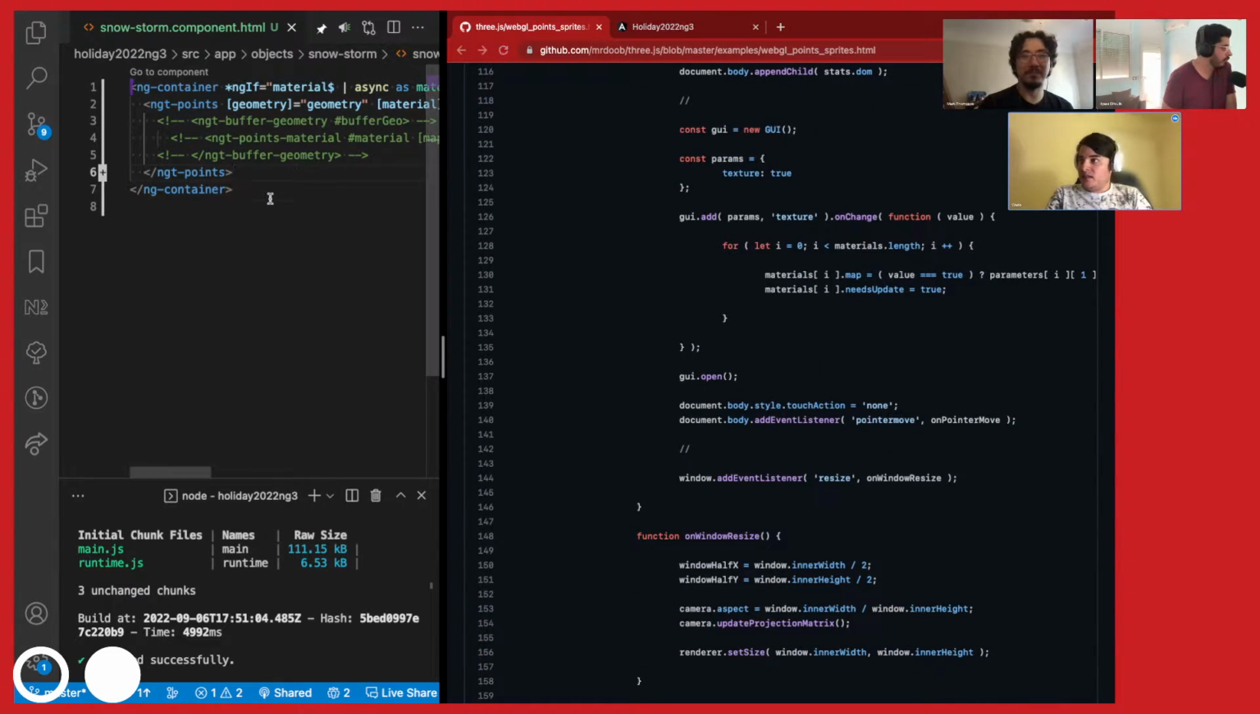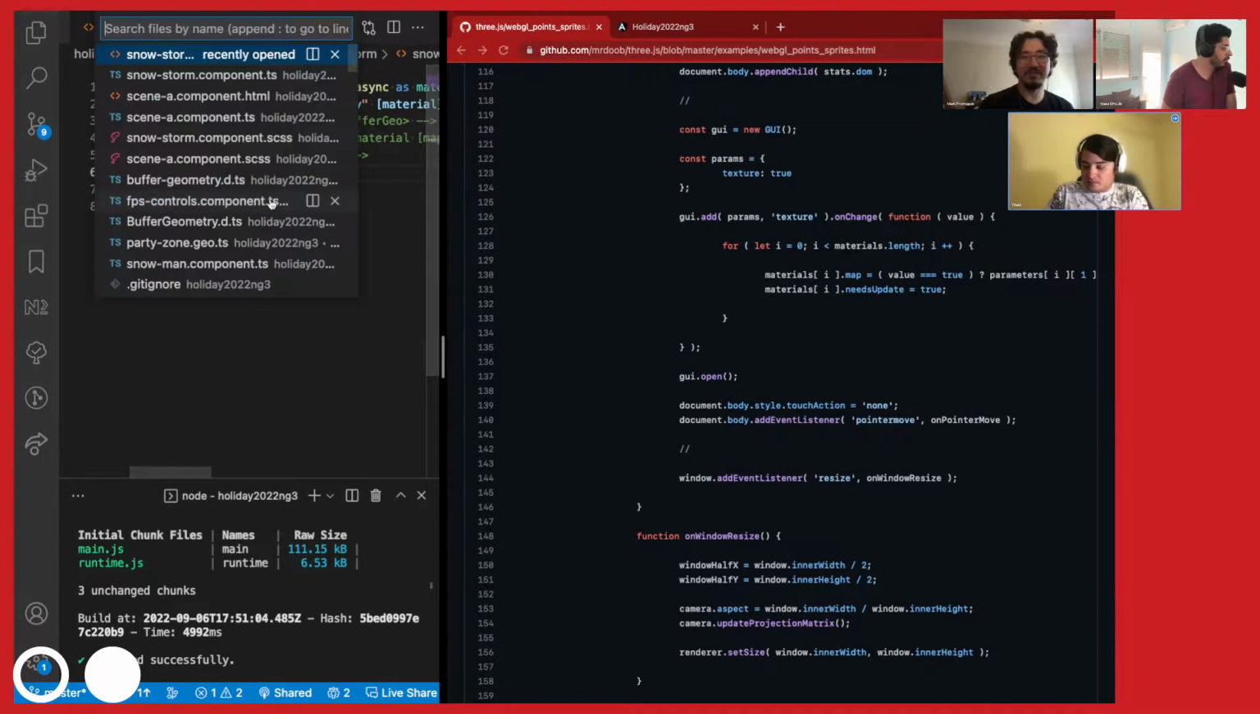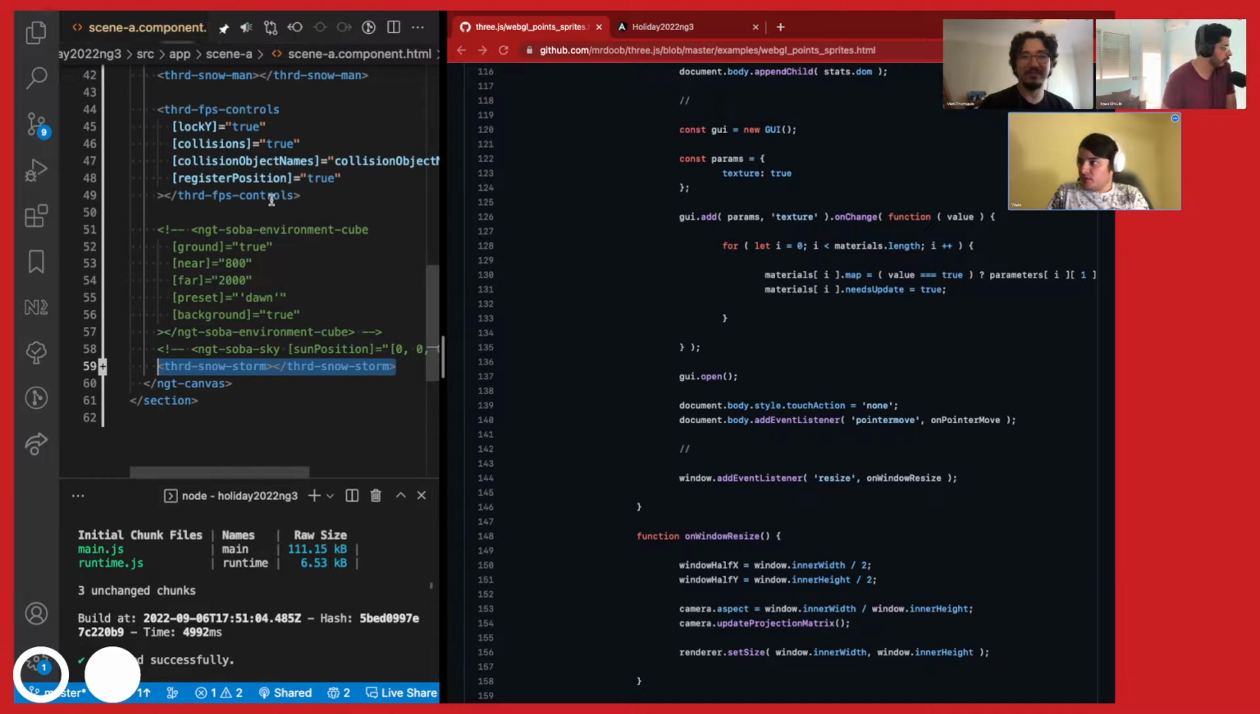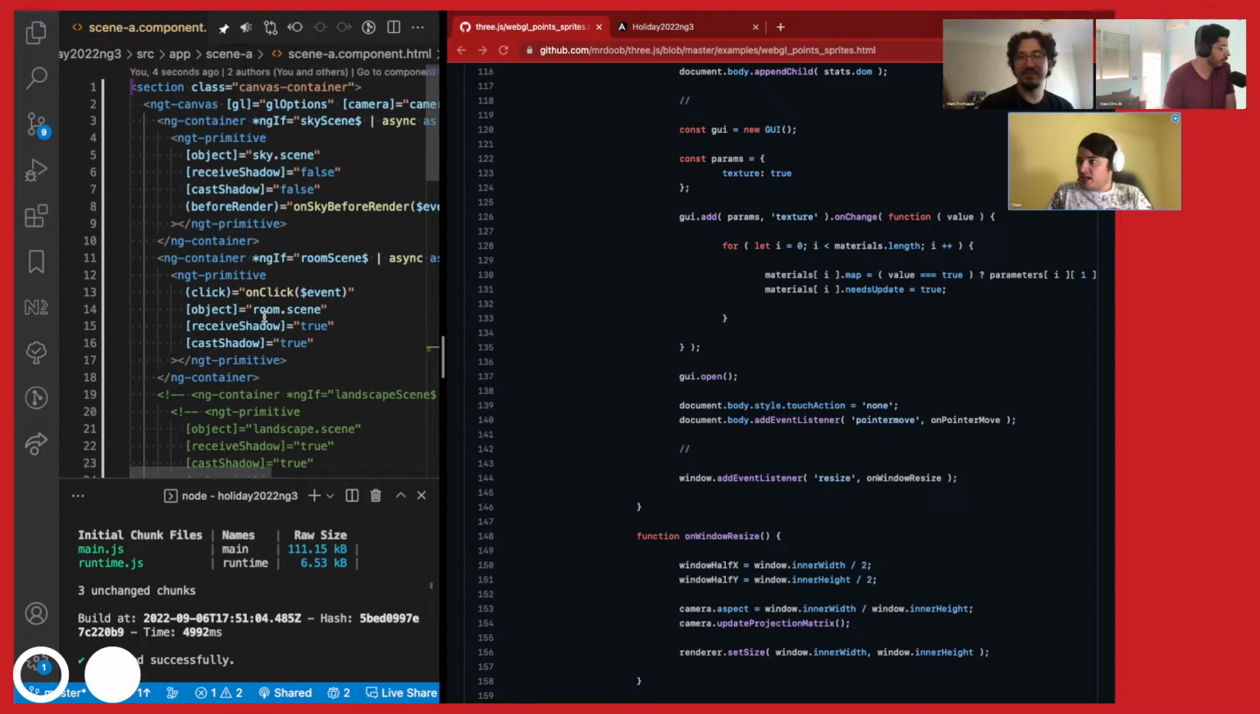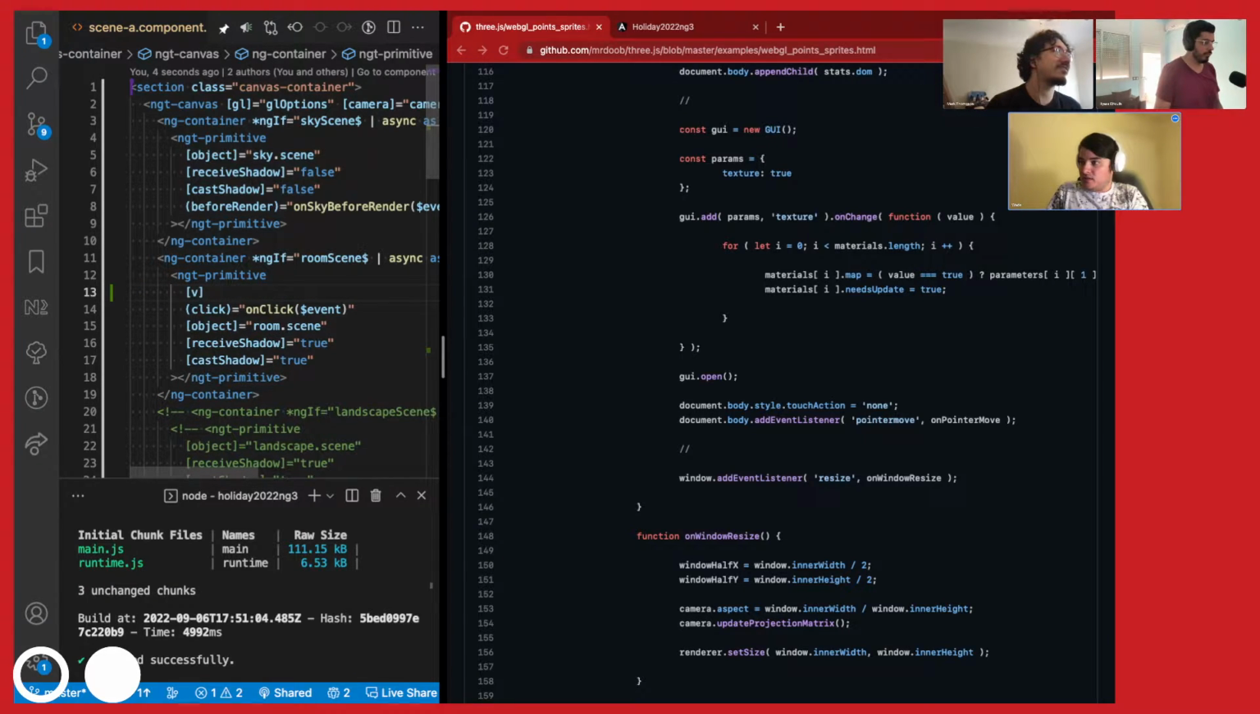Let me update this. Just so we can see the snow, I'm going to hide the room scene primitive. Actually, maybe I could just, okay, there's a visible, so I'll say visible is false.